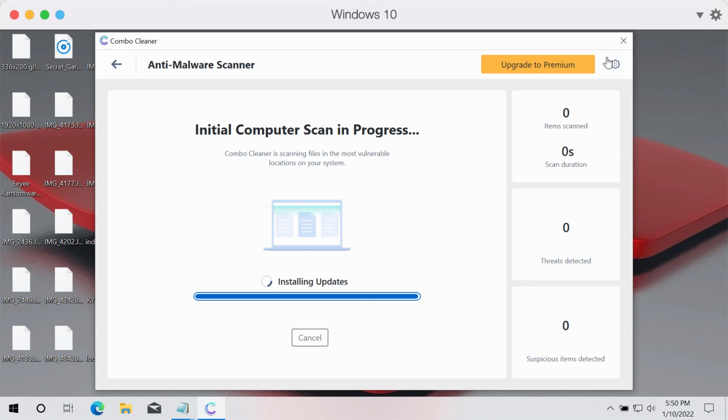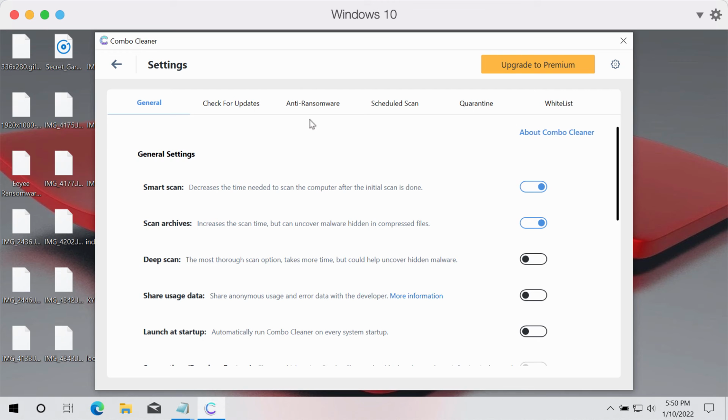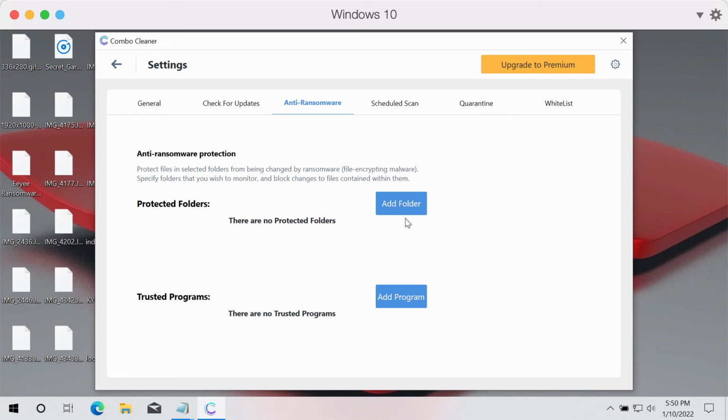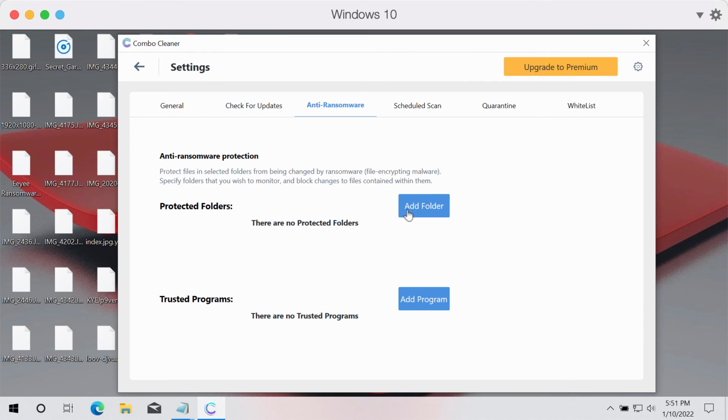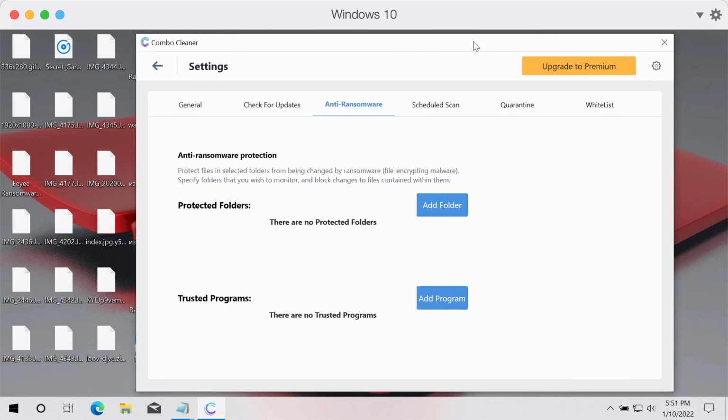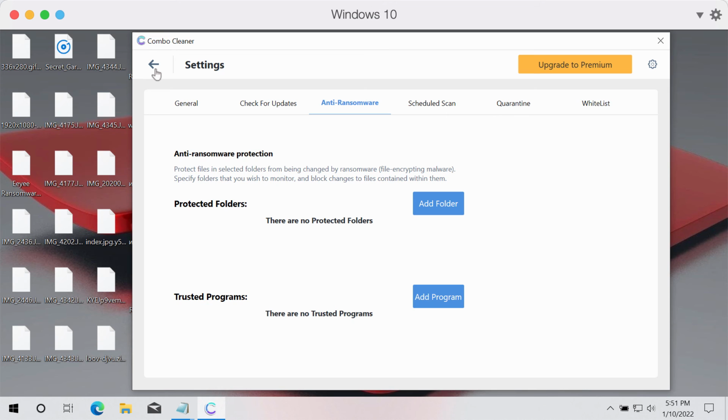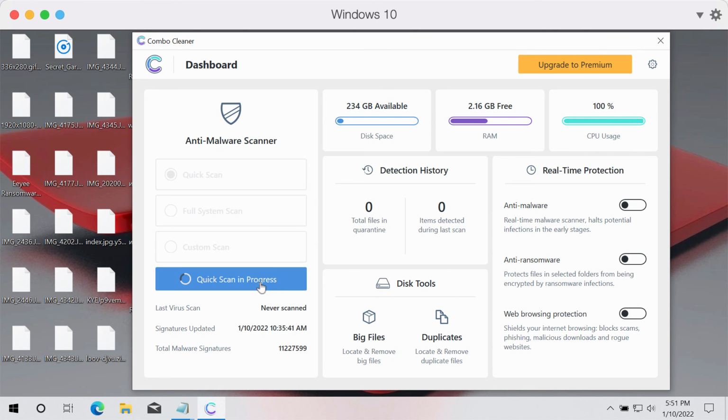The good thing about Combo Cleaner anti-ransomware feature is that it lets you add several folders on your computer that will give you protection. In other words, the premium version of Combo Cleaner has got this anti-ransomware tool that allows you to keep certain folders protected against all other possible ransomware attacks. But once again, remember that this feature is only the part of the premium license.